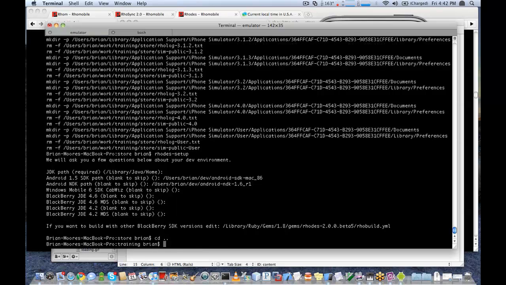What I'm going to do in RhoSync 2.0, we actually create an application, or separate server application, which will correspond to our client application. So I'm going to go ahead and generate that. We just run the same command that we would to generate a client app. In this case, I'll call it store-server.